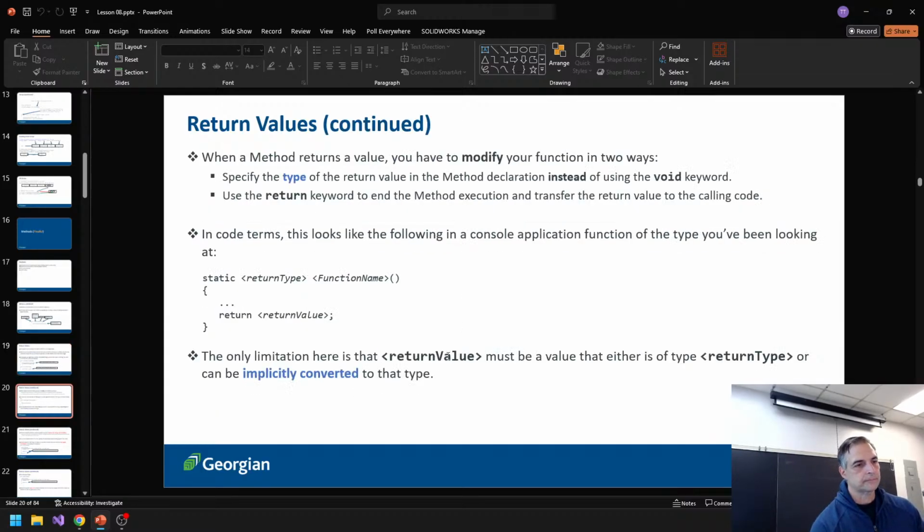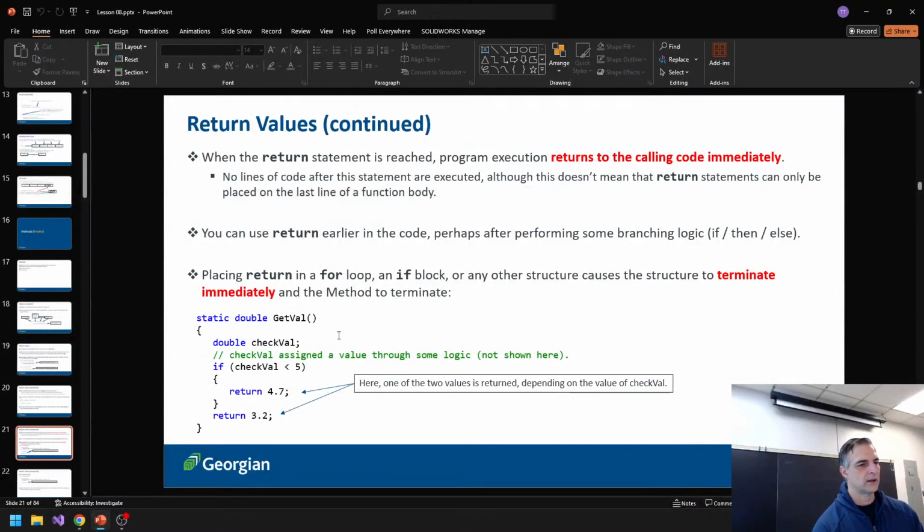All right, so return value. The way it works is the return type, the function name, and the return value. And one thing that you have to think about is whatever the return type is, it must match the return value, okay? We're going to talk about that in a second. So here's an example that we have.